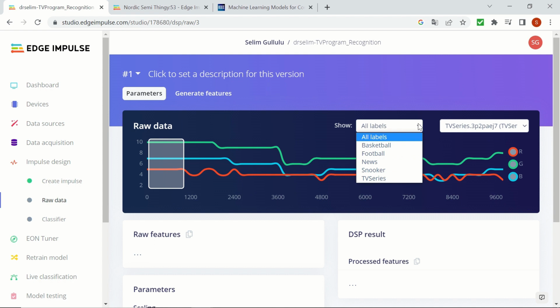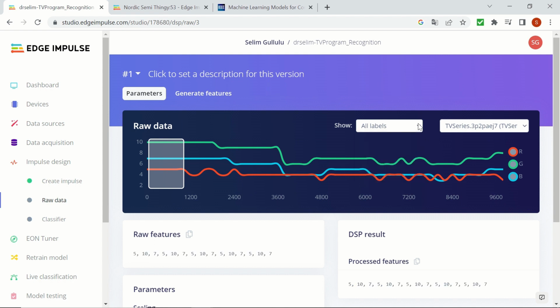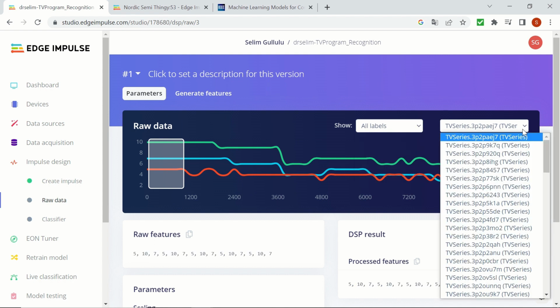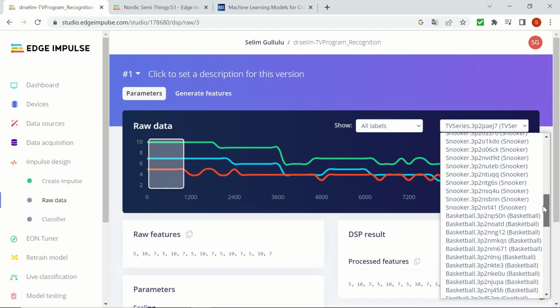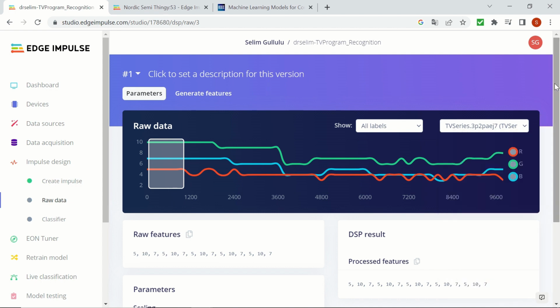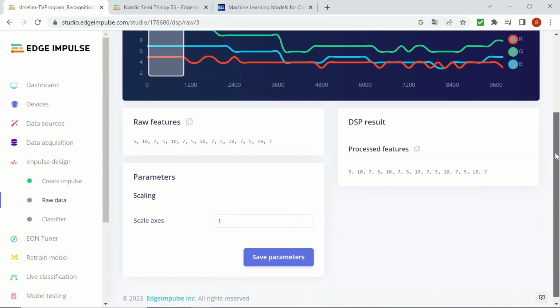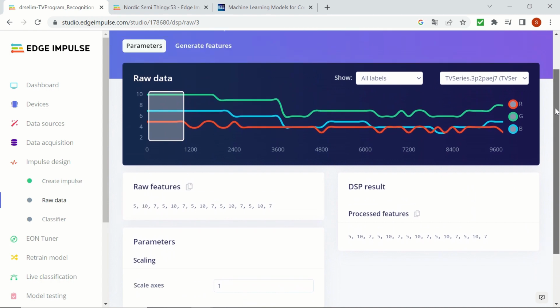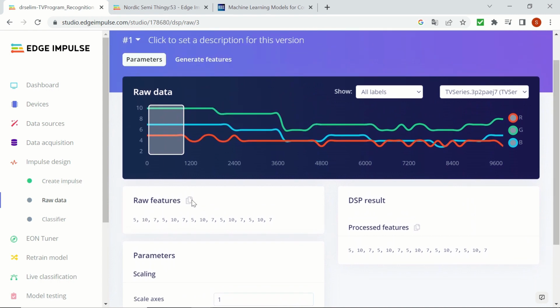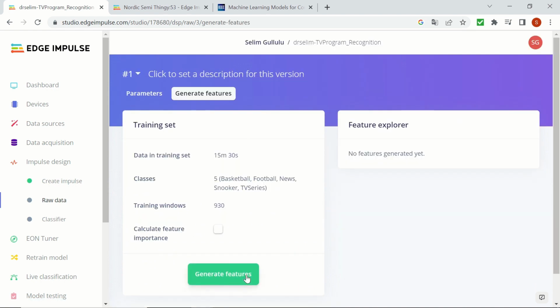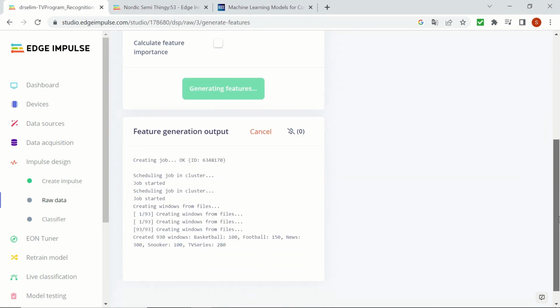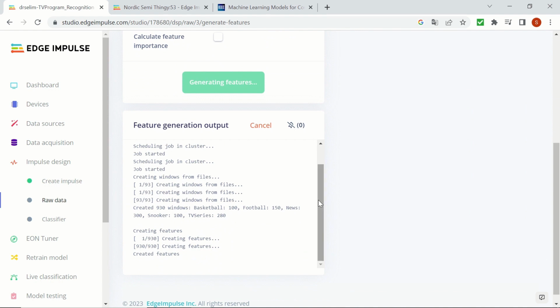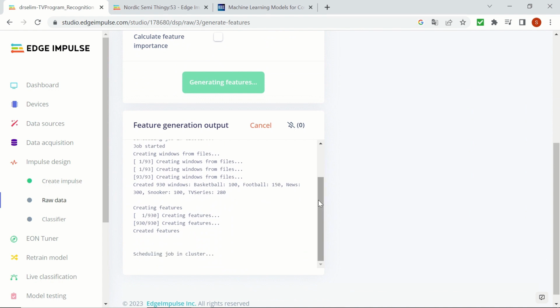And you can take a look at the labels, 5 labels that we have. You can also check the samples on this drop-down box. Actually, we don't have to do anything new at this point. But we will continue with generate features. We will click on generate features. And on the bottom part, you will see the progress, feature generation output.